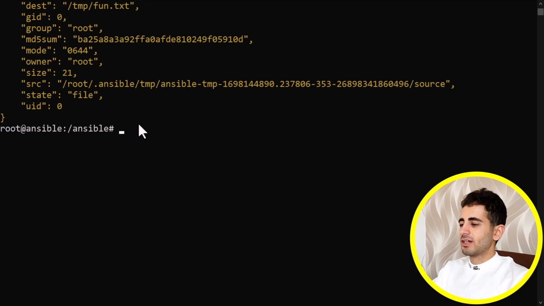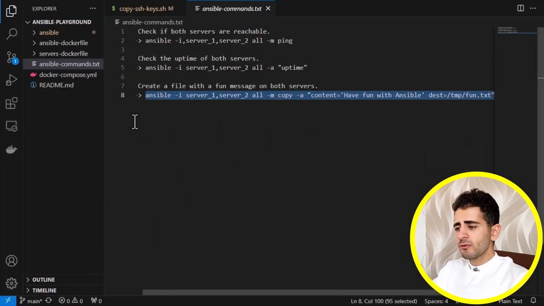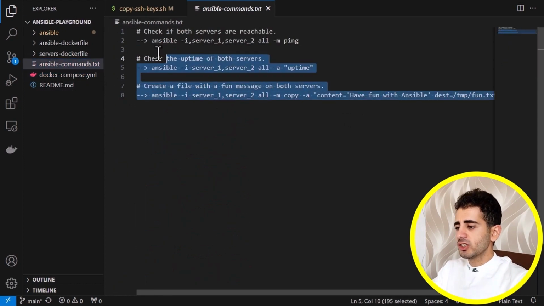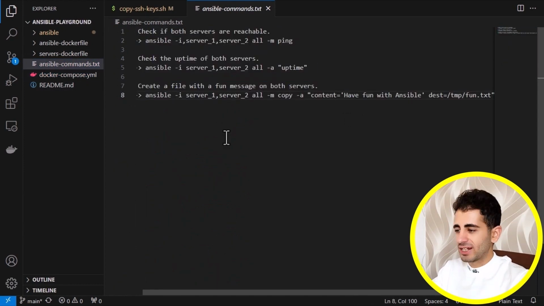Congratulations everyone! We've successfully set up our Ansible learning environment using Docker, configured SSH keys, and tested our setup with these fun Ansible commands. I hope you enjoyed this tutorial as much as I did.